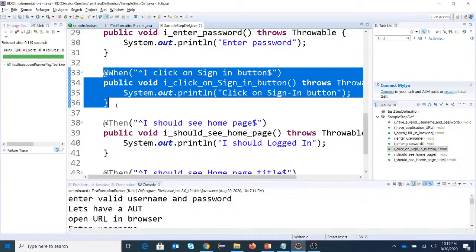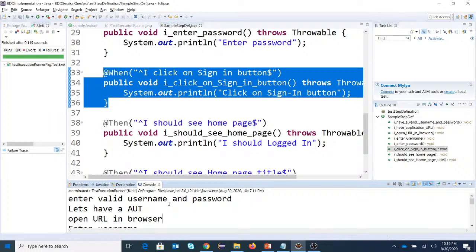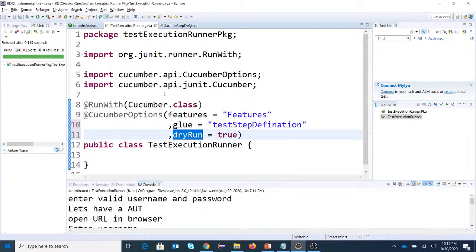If it is not there, then it will throw a console exception showing what is missing in your console. So what the architects always say is that you can execute any of your JUnit runner class or any of your Cucumber class always with your dry run.